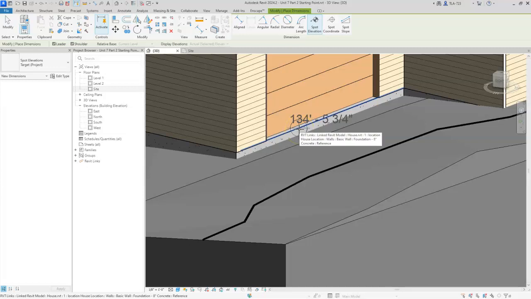So you can see that my elevation, yours will be a little bit different, but the elevation of the top of my foundation here is 134, 5 3/4. If I want to bring it down, maybe just say 2 inches, I might go 132 and 6 inches. Just kind of keep it simple, 132.5 feet if you want to think about it that way. So I'm going to write that number down, 132.5. You should write yours down. And then we know what elevation we want this ground to hit along the front of the house.